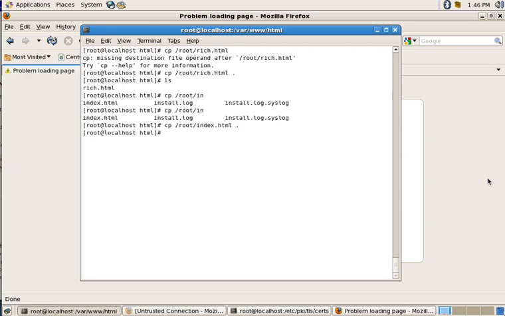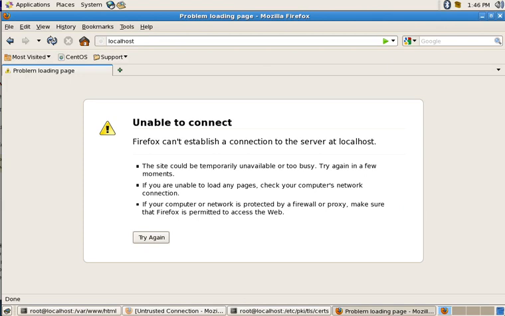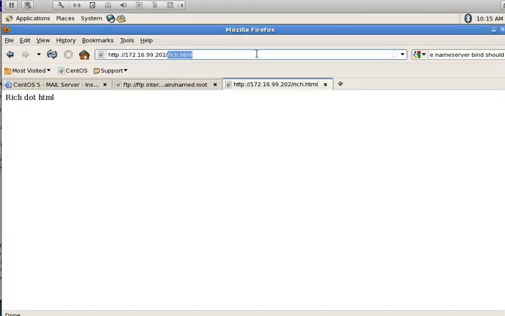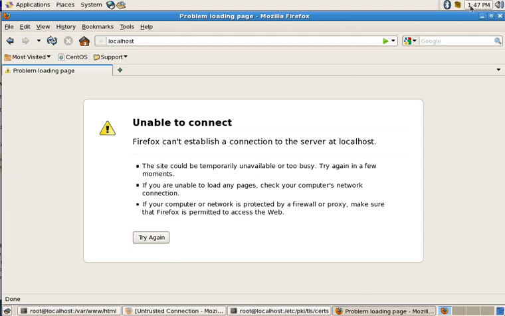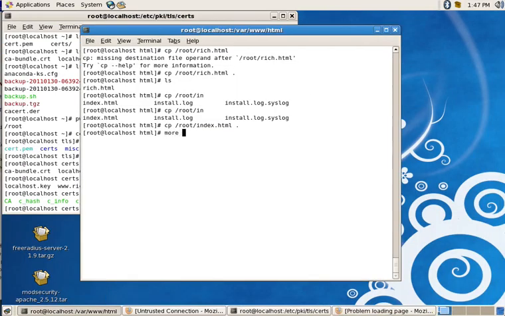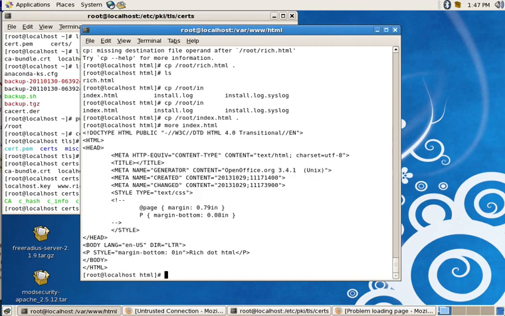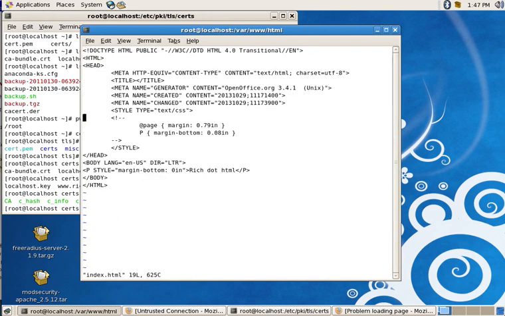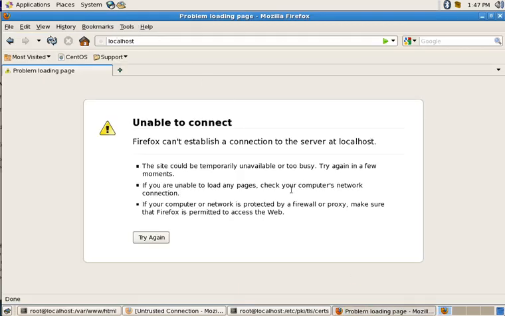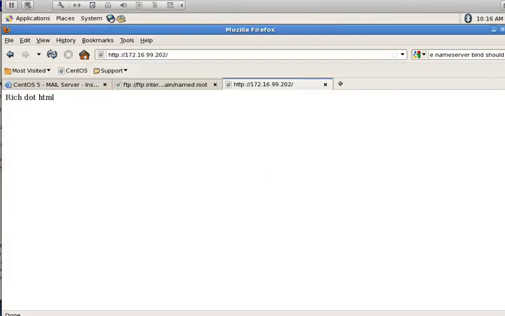index.html. If I copy that back, now if I go to the other machine and hit it without the name, it's going to show the page, because now I have an index. My index.html actually says rich.html, so let's edit that so that it says index. And now if I go back over to the other server and refresh my index.html, now it says index.html.